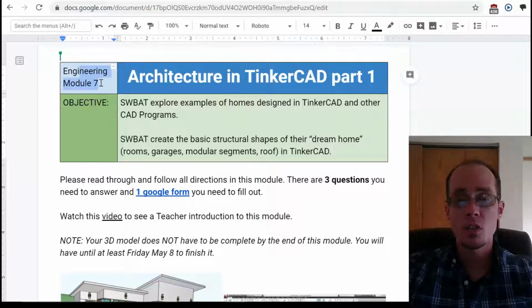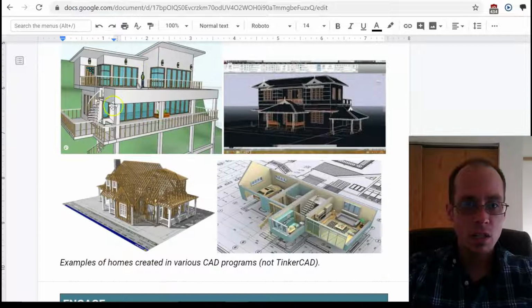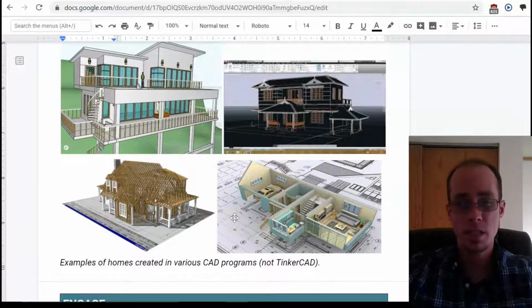In this module, you're going to start creating a 3D model of your dream home. So first thing I'd like you to do is to actually take a look at these models of homes created in CAD programs other than Tinkercad.